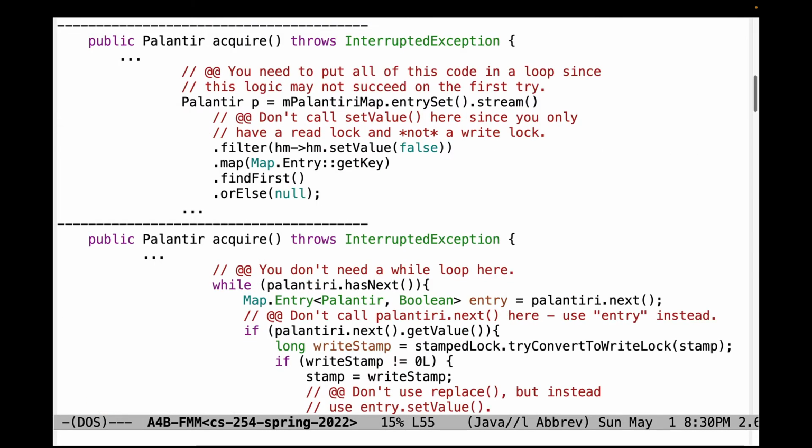Let's take another look at another acquire problem. This code needs to be put into a loop. This is the grad student version that uses streams. You need to be able to put this code into a loop since the logic may not succeed on the very first try. It may take several iterations.